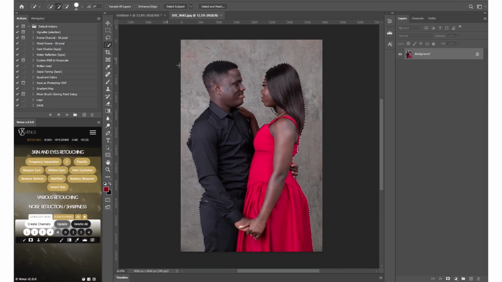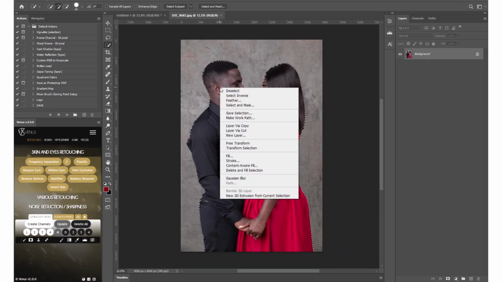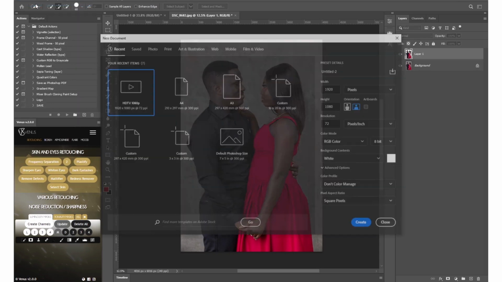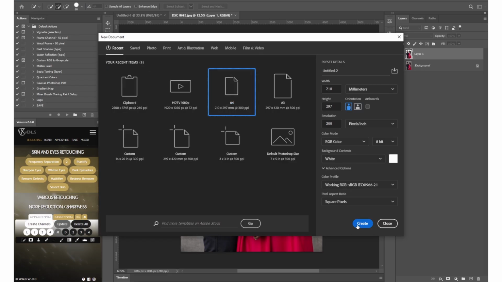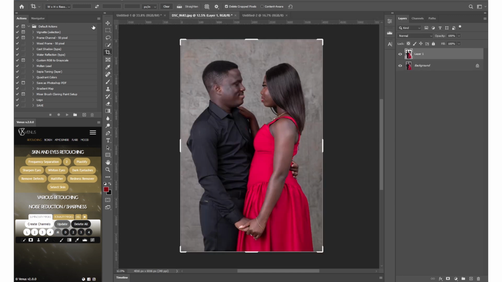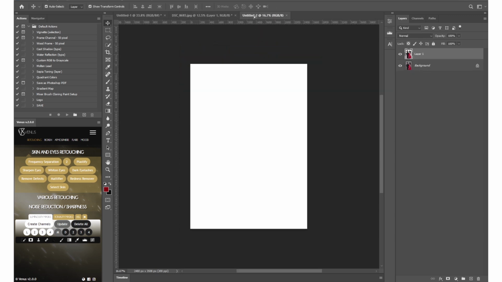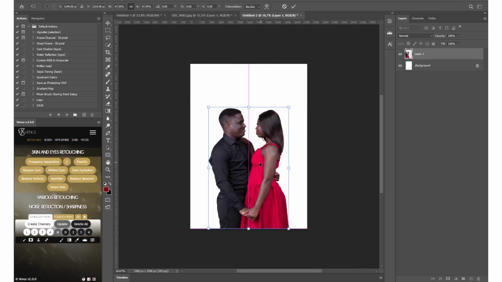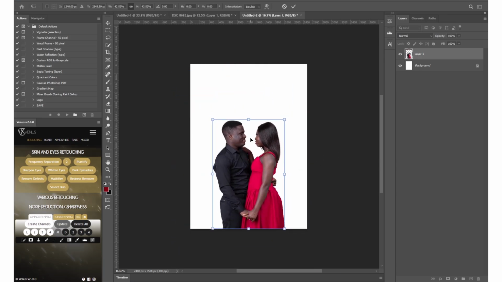So I'll go back to my quick selection tool, W on your keyboard, right click and go to layer via copy. And what I can do is I can create my new template, maybe say A4, and hit create a new document. I said template, either is fine. And I'm going to grab this using the move tool. I'm going to grab this and drop it onto my new work like so. Resize it to however I want it to be. I think somewhere around here is fine.